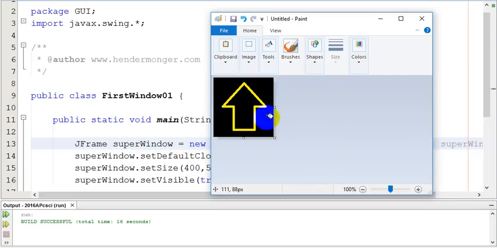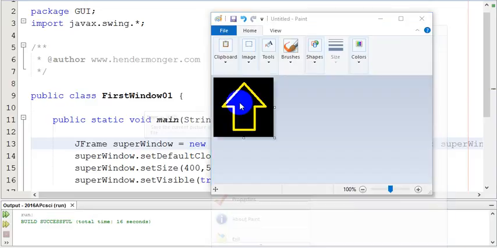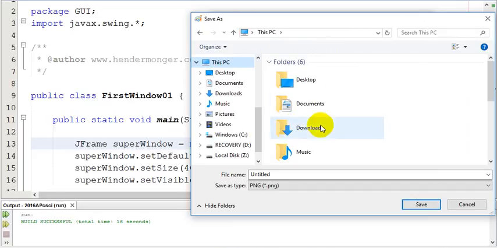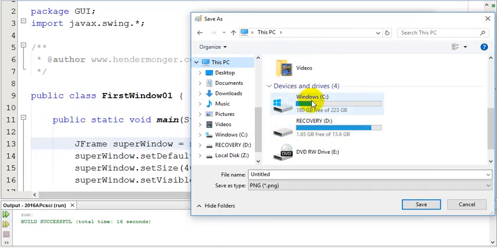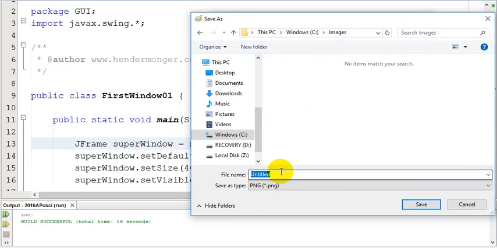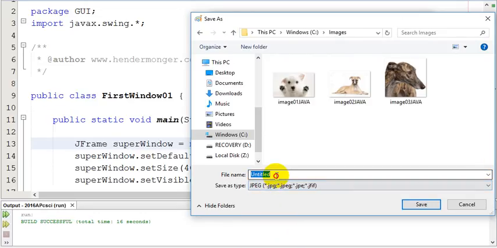So the first thing I need to do is, I created it, I should probably save it. So I'm going to save as, and I'd like to save it as a JPEG. I have a folder already set up on my hard drive called images, and you can save it anywhere you want. It doesn't matter. And of course I want this to be a JPEG. It's just my personal preference. You can see I've got some dog pictures there, and I've used those in a program recently. I'm going to call this arrow.jpg. Okay, so arrow.jpg.